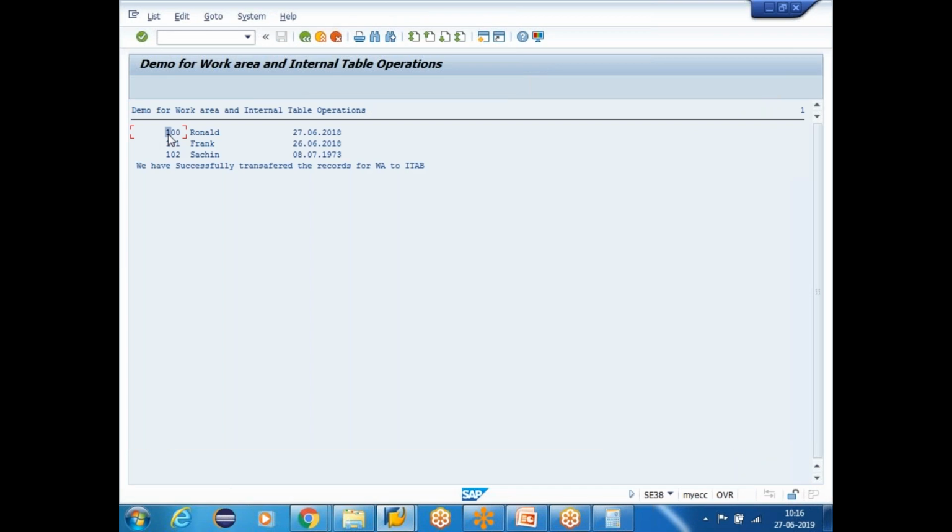Now you can see the first one is 100, Ronald, 27, today's date, 2018. This is my system date, guys. Actually there is a licensing problem. I put my system server date as a previous date. That's why it's taking one year back.